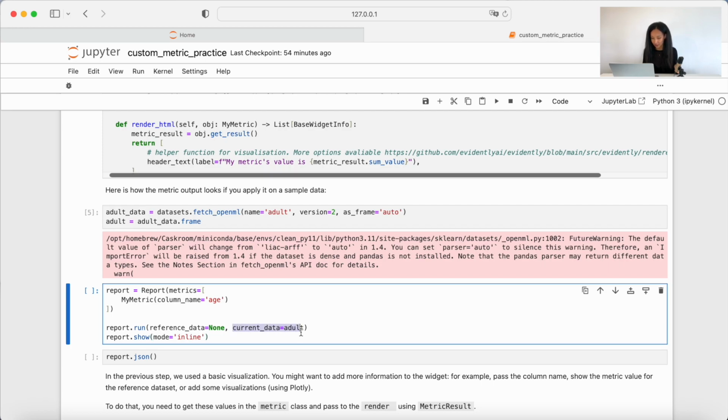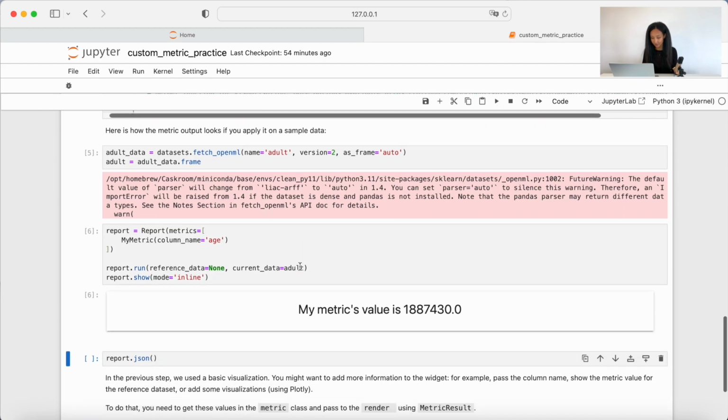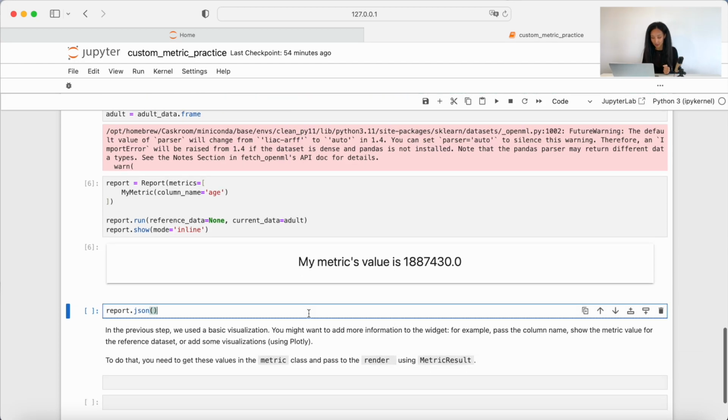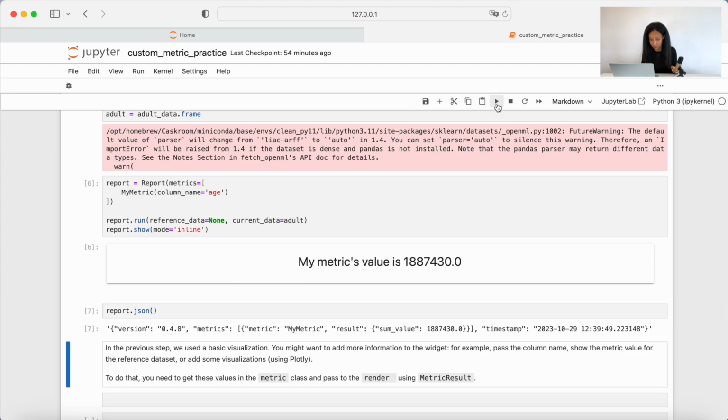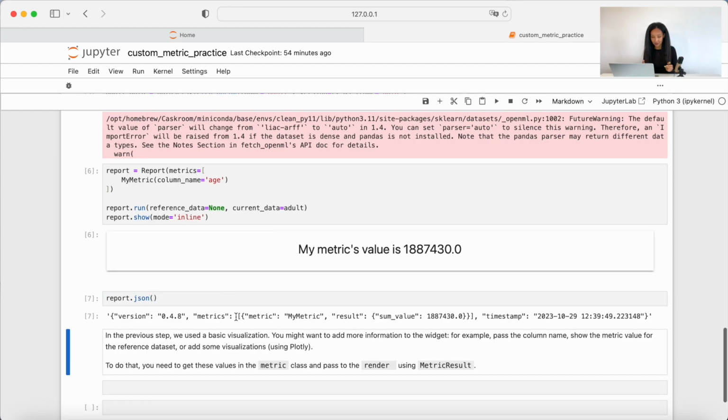I pass only one data frame as current, and I'm going to show the result right here inside of Jupyter Notebook. And that's it. So you see that it was fairly simple to implement a dummy metric inside of Evidently, and that's the render. Also, you might be interested in how it looks in the JSON, so let me just call it, and you can see that, well, it's fairly simple.